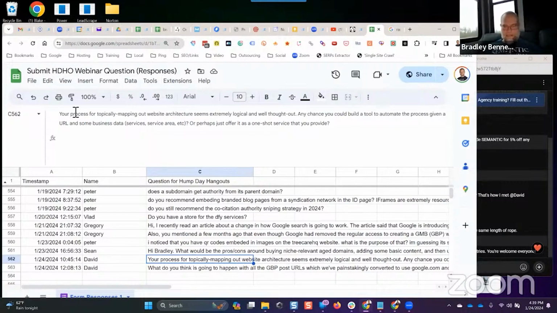David says your process for topically mapping out website architecture seems extremely logical and well thought out. Any chance you could build a tool to automate the process given a URL and some business data like services, service area, etc., or perhaps just offer it as a one-shot service that you provide?